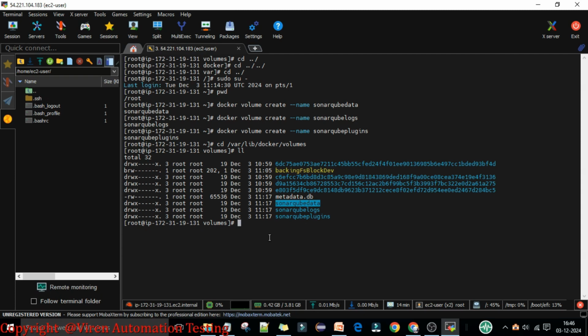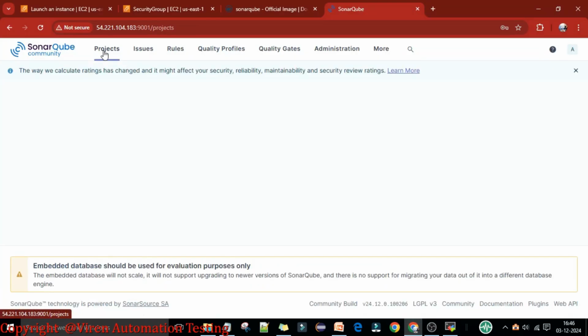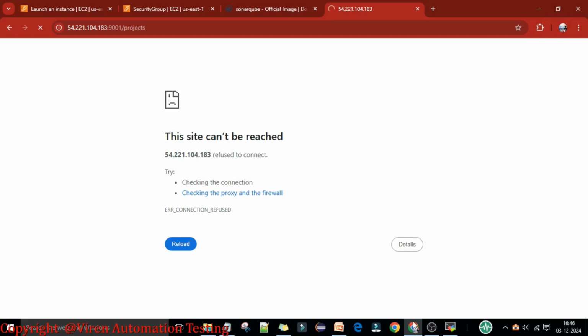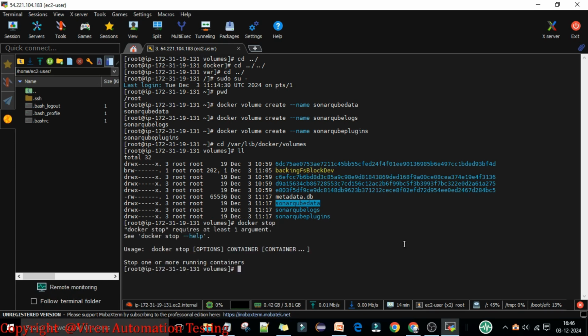So this is the process by which we can create SonarQube on the Docker container, and how we can access SonarQube from the Docker container. All right, now I'm going to stop the Docker. So let me type docker stop. Now you can see this is stopped and no more running containers. I already stopped the container.